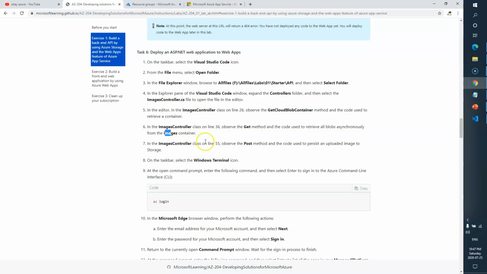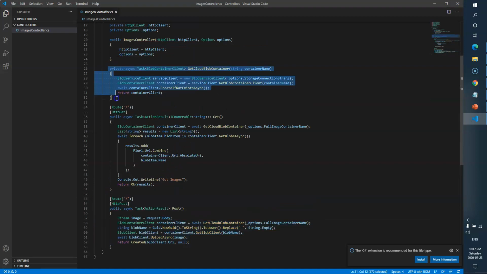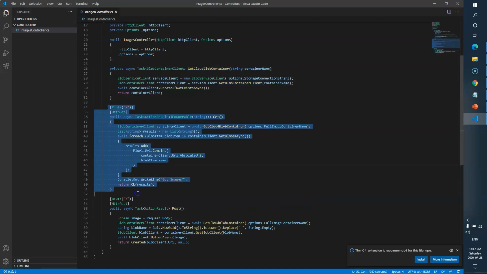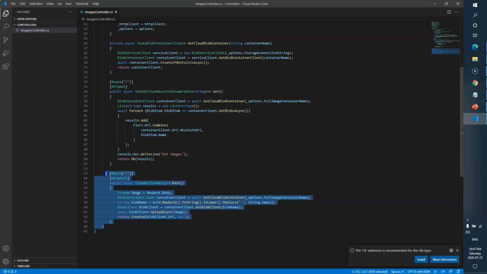Okay, now in the ImageController class, line 55, observe the Post method and the code used to persist and upload an image to storage. So in the next method, whatever you upload, it will upload the image to our container basically, right? So basically this one is to fetch the container, and here we are retrieving the data, whatever we have in the container, and this particular method is to upload blob data to the container.